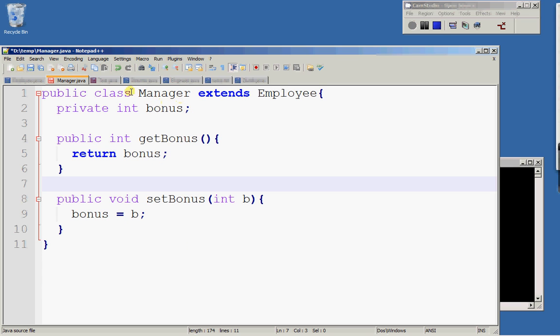Now I was saying that manager extends employee, and manager is an employee. Manager inherits everything from employee, including the salary attribute. Now my question here is, is it possible to access salary from manager?